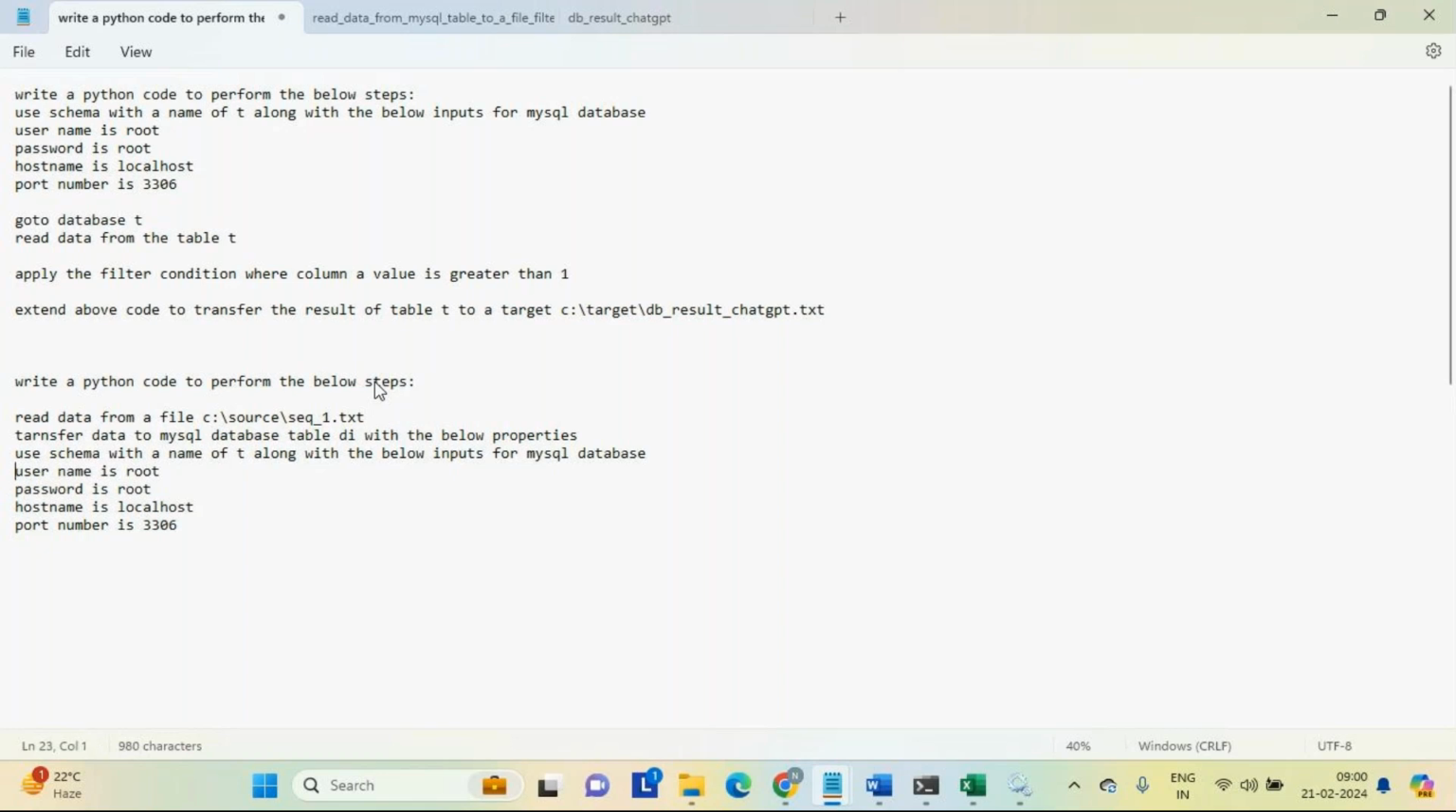Here we have schema along with the below inputs: username, password, localhost, all that. We'll log in here, then we are in this particular schema, create a table in that and populate. Populate means transfer we are doing. Yes, that's it. Now let us try to perform this.